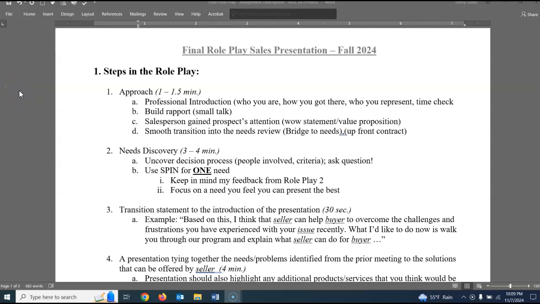All right, so let's talk about your final role play. So we've been building to this, and your final role play, you will not pretend like you have done the other role plays. This will just be from the very beginning. So you'll have your approach, same stuff you've been doing. You'll have needs discovery. So once I grade your role play 2, you'll have that feedback. And then you want to focus on whatever needs you feel like you can present very well. And so then you'll have a transition into actually presenting.